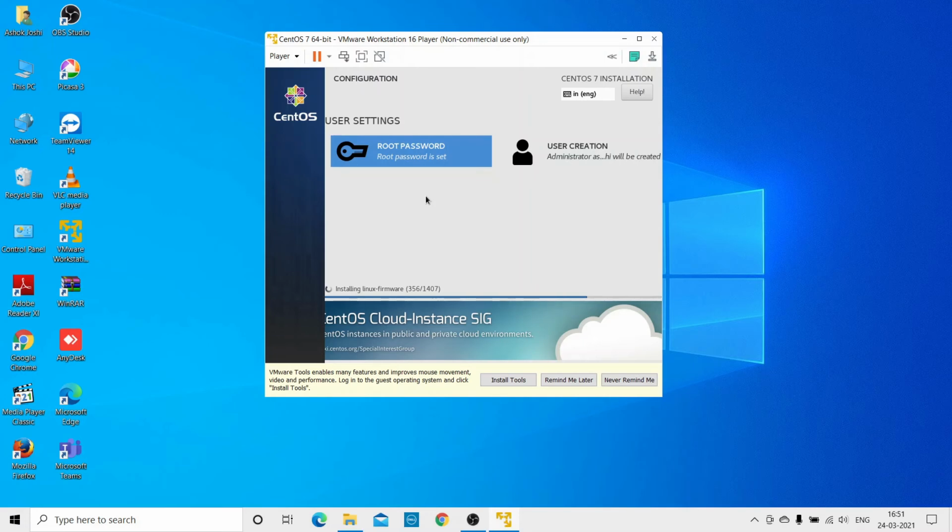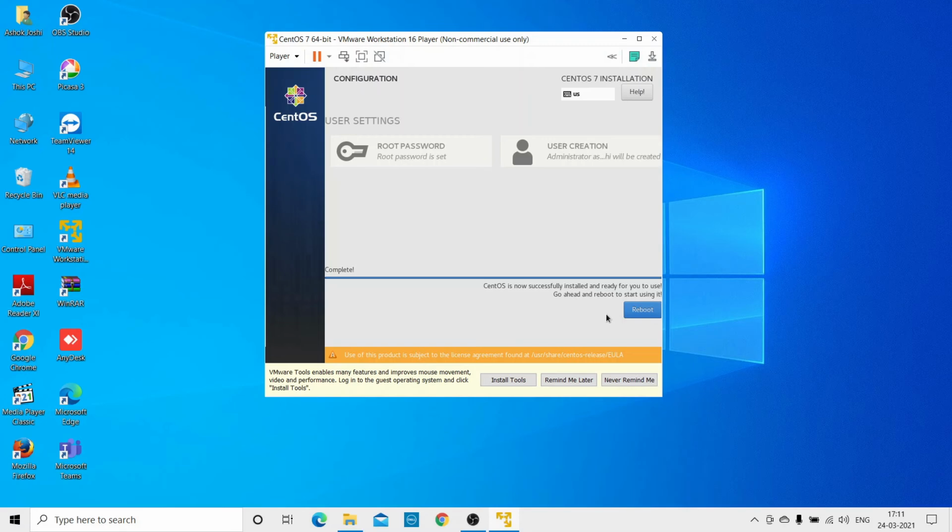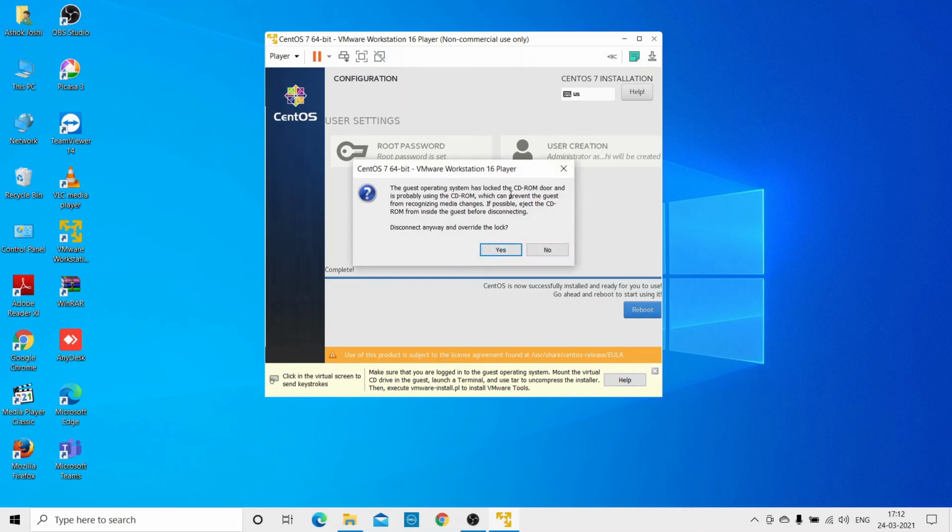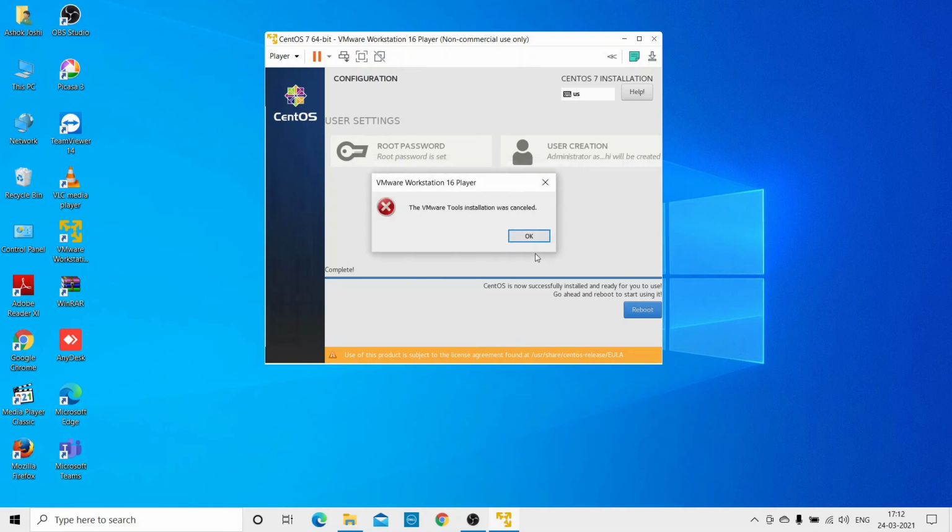Okay, fine. So guys, we are back and we can see that our CentOS has been installed and everything has been set properly. Now here I am getting a note saying that VMware Tools enables us to have many features and improves mouse performance, movement, video and performance. Log into the guest operating system and click install tools. Okay, so if you are getting this one, click on install tools. Okay, so disconnect anyway. No, I don't want to disconnect it. Okay, so later I will install it.